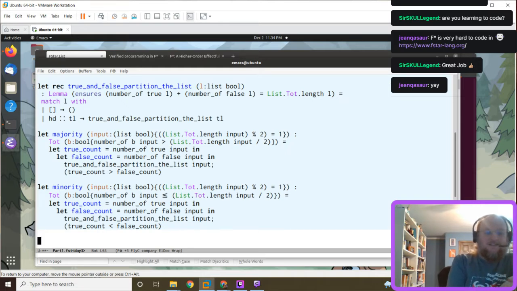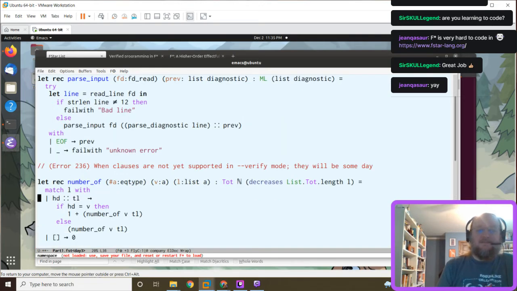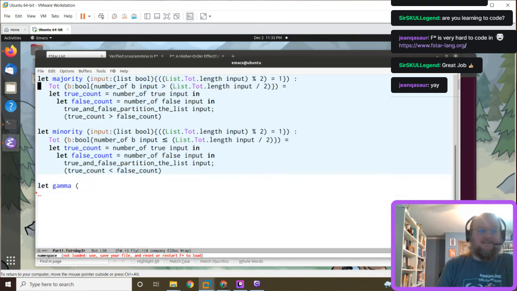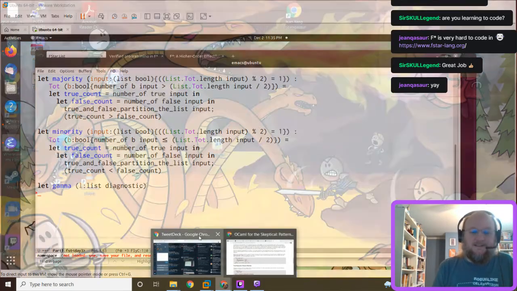So let's. All right, what were we actually trying to do? We're trying to count. We're trying to take our list and apply these to each bit. All right, so let's do that. So gamma on our list of diagnostic. Is that what it was called in the?